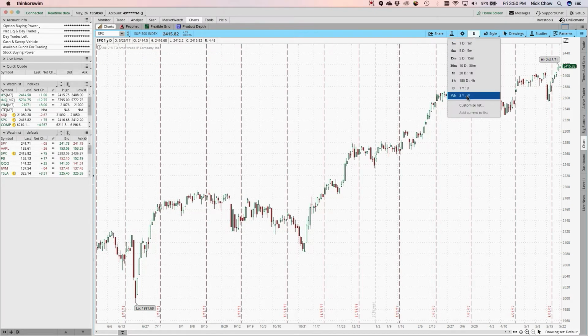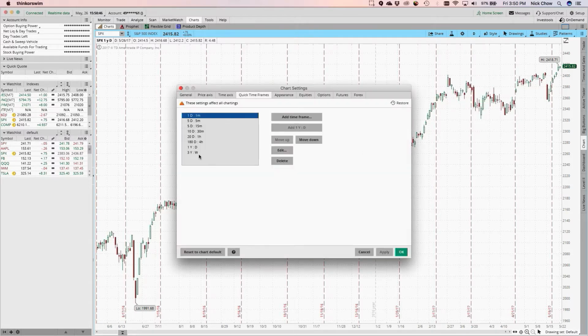I don't really like to use a 3-week. Sometimes I'll customize my list here. I'll remove the ones I don't like. I usually only use a 15-minute chart and then the daily, so I'll keep the 30-minute. I don't usually use a 1 minute. For option trading, I usually only use 15 minutes if I'm doing daily, or the daily chart. So you can just add a time frame here.